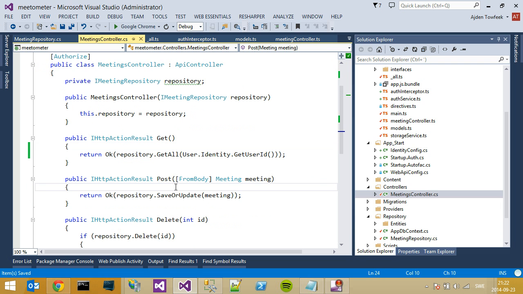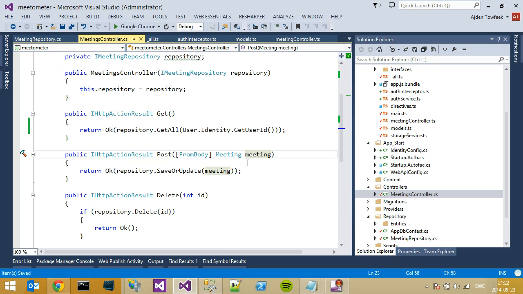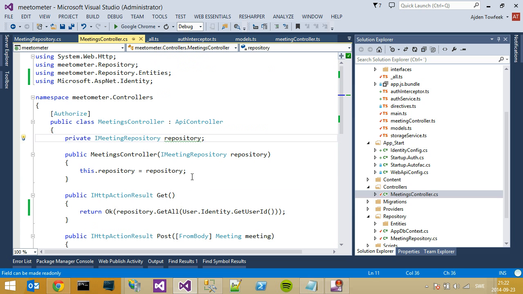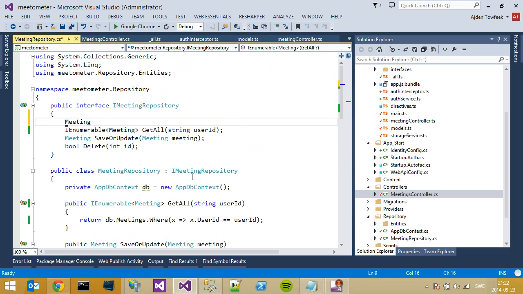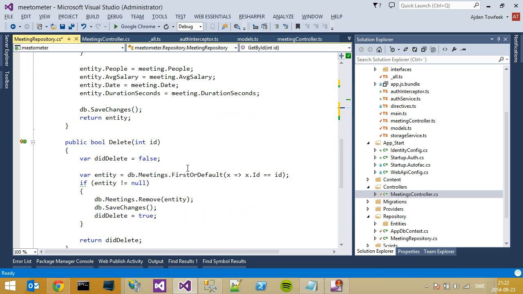All right, and same thing when we're saving. So we don't want everybody else to be able to save a meeting for us. Now we can't actually update on meetings, so save or update is pretty much always a save, never an update. But anyways, let's add a new method called getById. Actually, do that in the delete method.